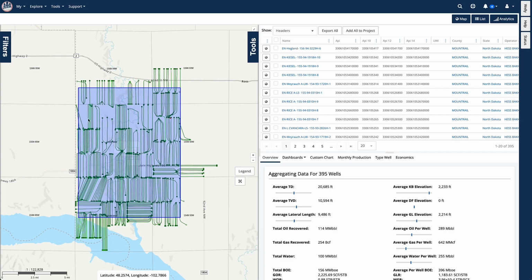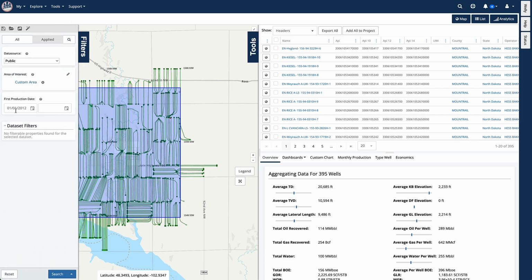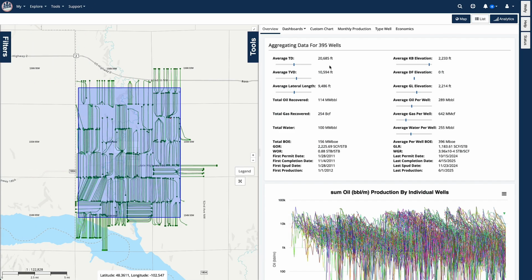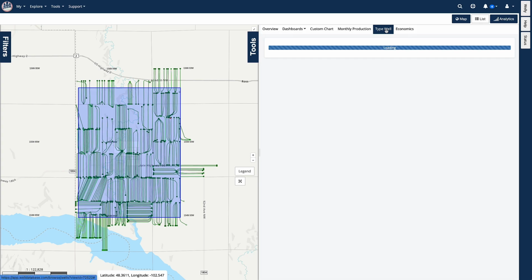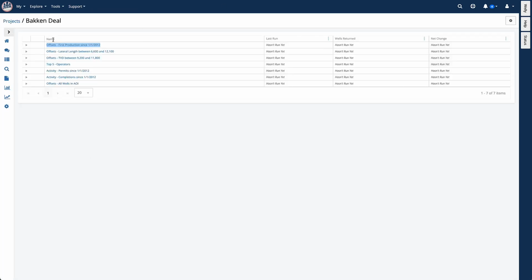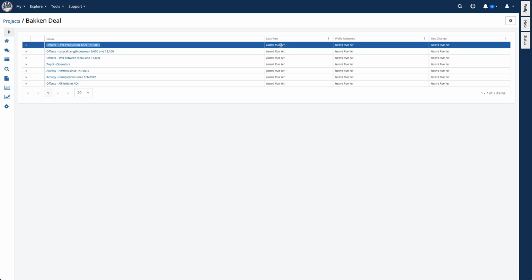And then if I open up my filters, I'll see a first production date filter of 2012. So this is a great way of getting a type curve, say, of what the wells look like in this particular region, and you can start understanding some of the production dynamics there. But to come back to the project again, the searches will actually run every night to let you know what changes have been made.